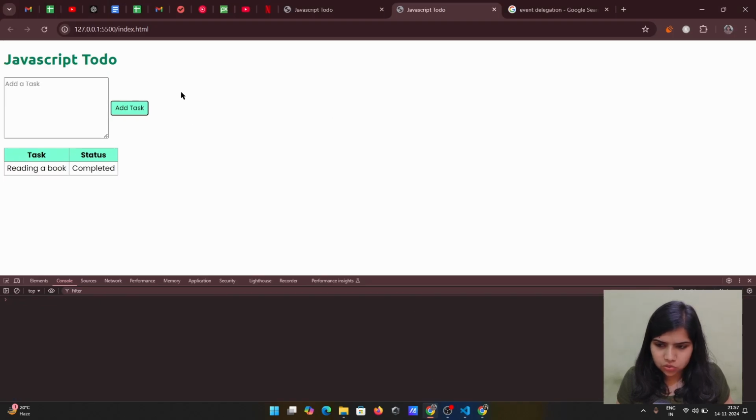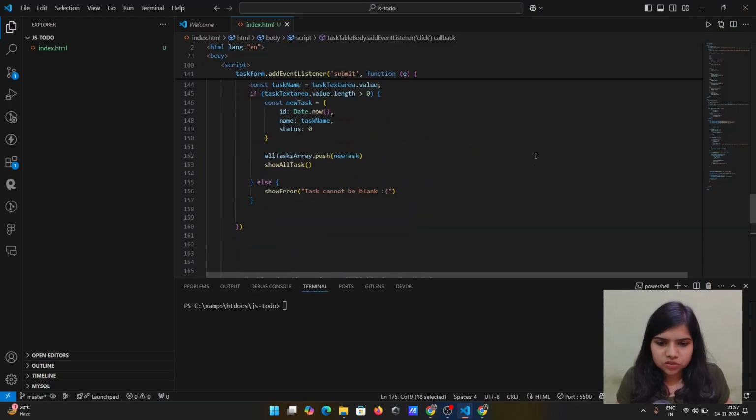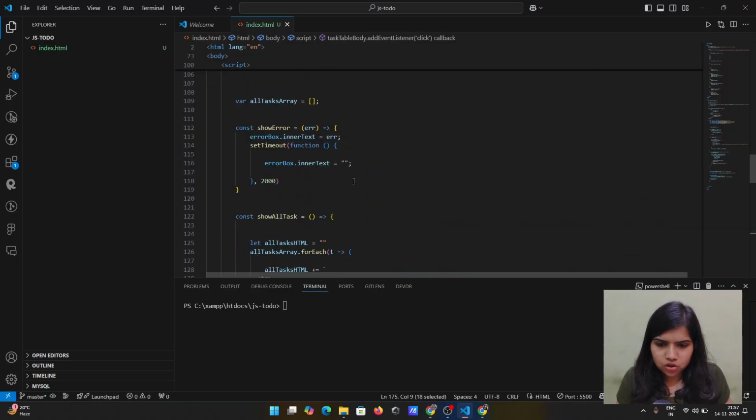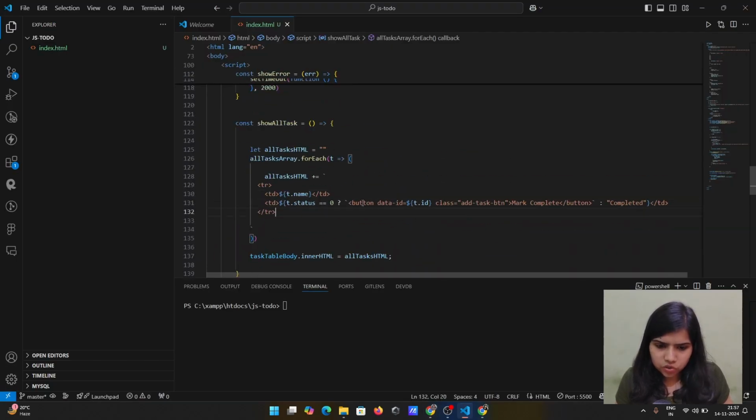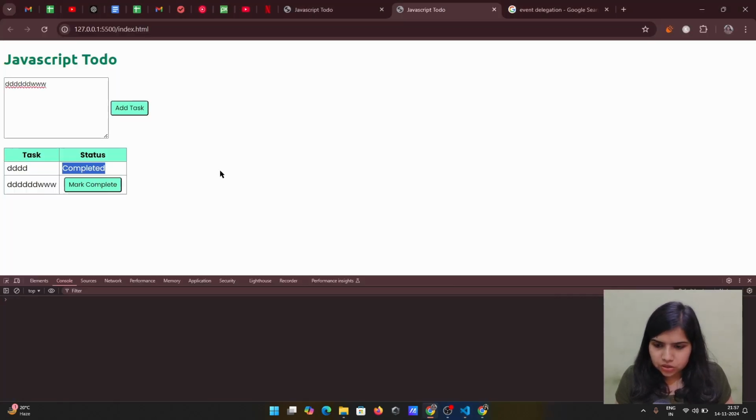Let's go to the browser. Let's see, I added a task. Let's add one more. If I mark it complete, okay, since the status got updated to 1, that's why we are now seeing completed, because we added this logic in showAllTask. Here we added the logic that if the status is 0, then it should show the button. If it's not 0, then it should show completed. Okay, so this is how you can add it.